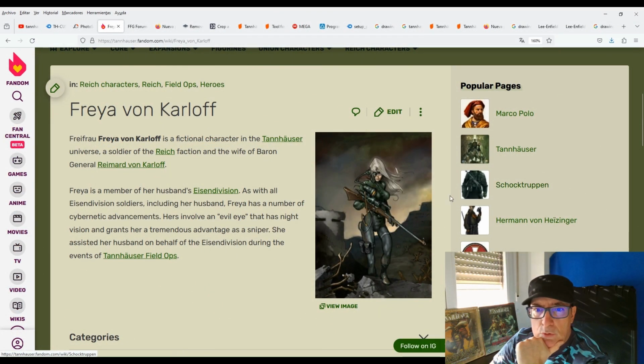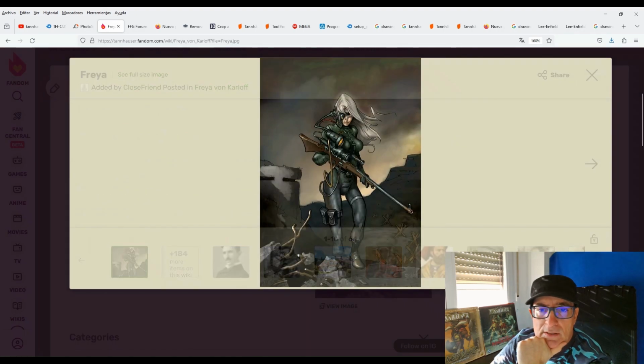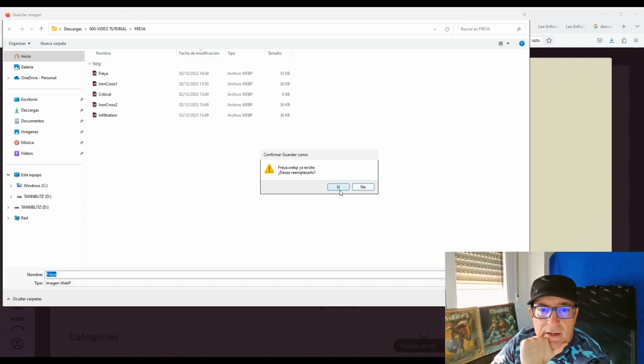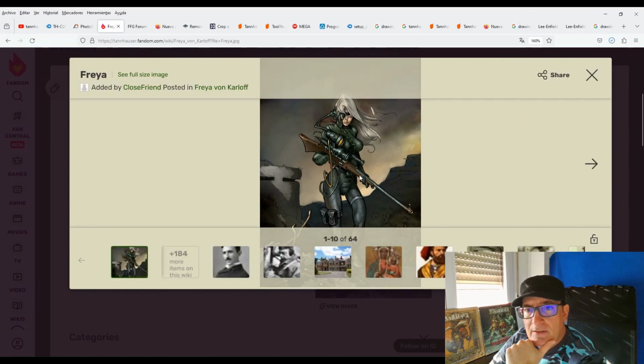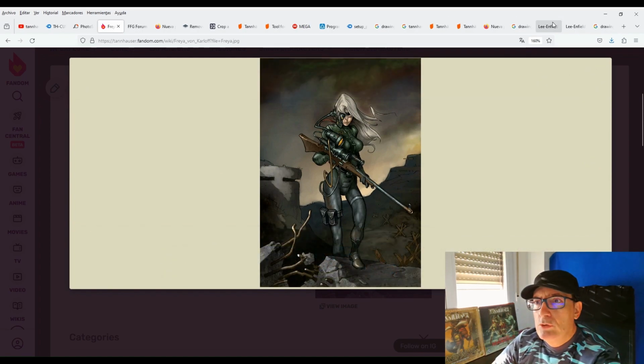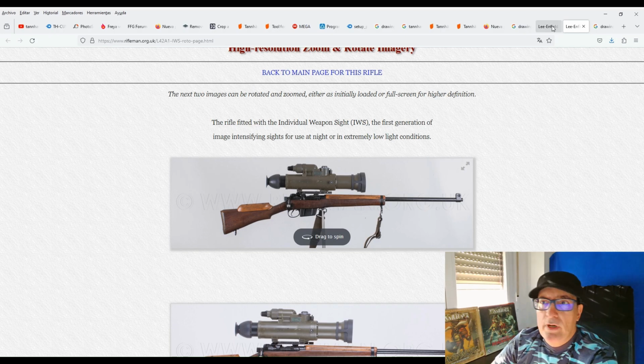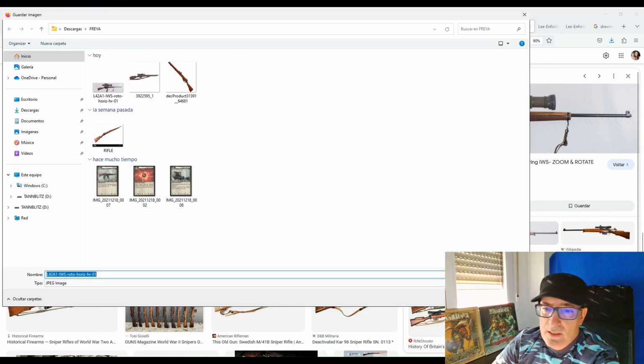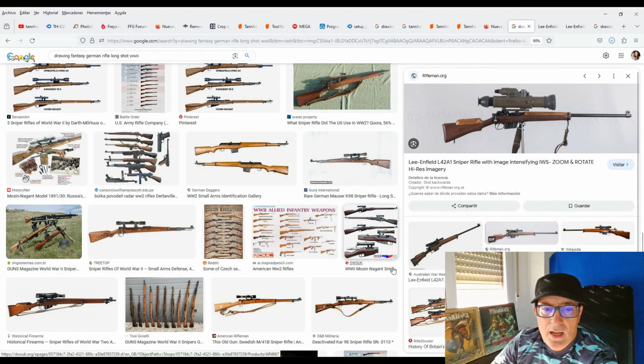So the next step is to collect the images that we want to use for creating our character. In this case, I want this image to place it in the character sheet. I downloaded it previously. That's the reason the Explorer is asking. And if I want to add a rifle or so, I should look in Google for what I want. This one is a good candidate, so let's download it and we have it.